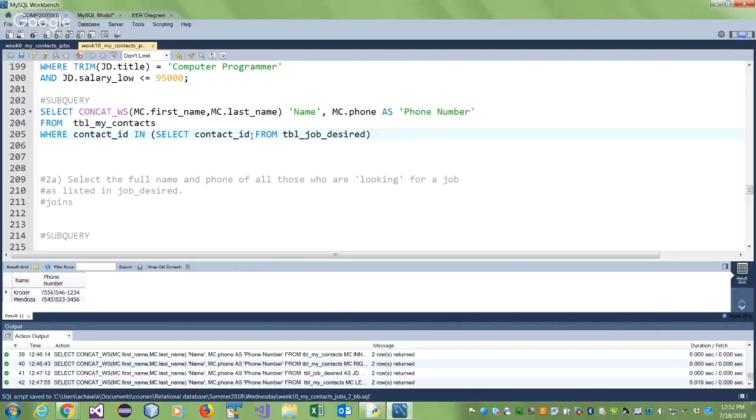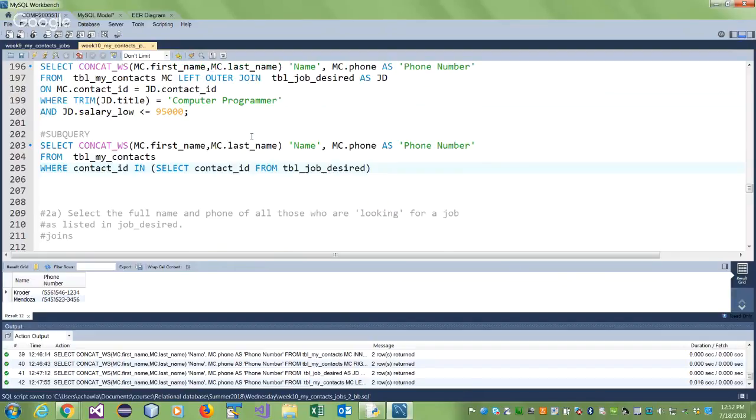This is the table where you want to pick up. Which people do you want to pick up? You want to pick up those people who are ready to be computer programmers and who are ready to take 95K or less.